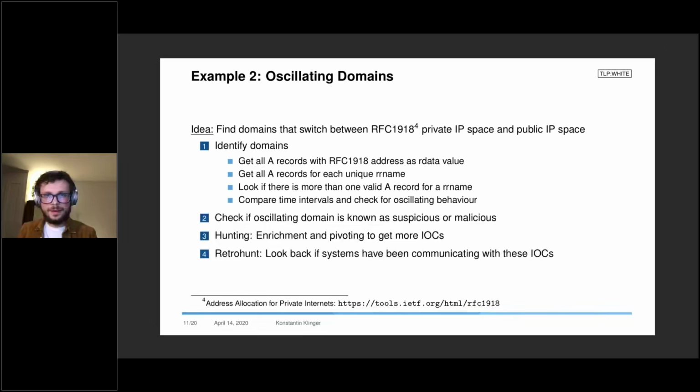Continuing with our second example, which should demonstrate a concept of how to proactively perform threat hunting with passive DNS: so-called oscillating domains. The idea is to find domains that switch between RFC 1918 private IP spaces and public IP space. I call this behavior oscillating because it's going up and down, like an oscilloscope.